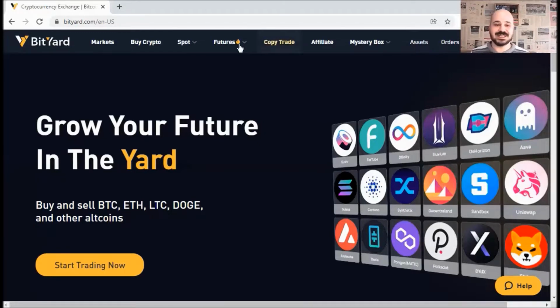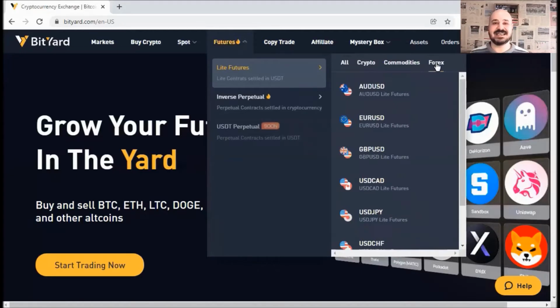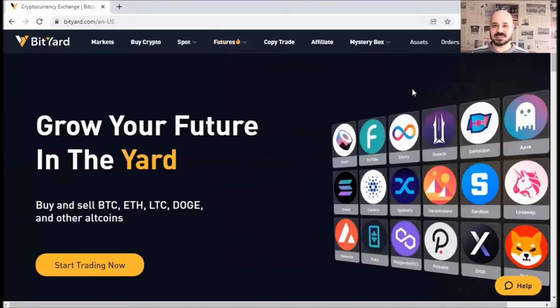Through BitYard, you can trade commodities, indices, and Forex, not only crypto, which you can't really find on many platforms. And you can also find a copy trade feature. Anyway, don't worry, we'll go over it all one by one. So let's get started. And as usual, cheers.